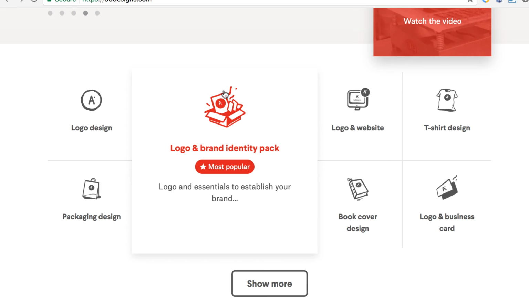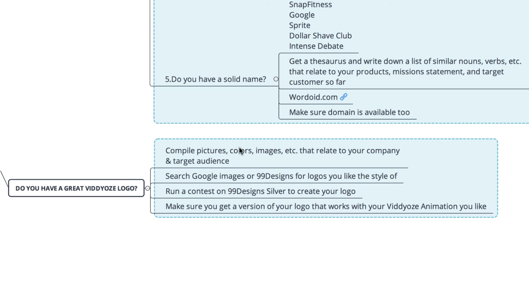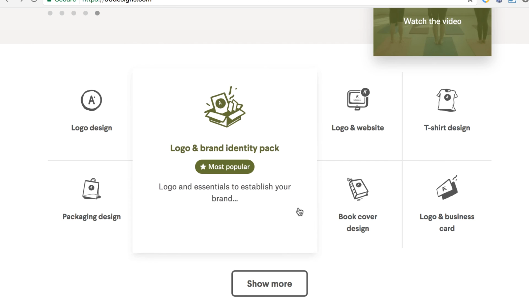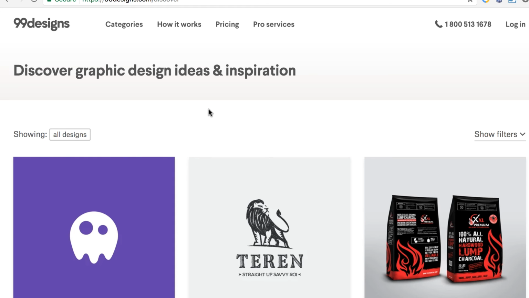And then whenever you submit your contest information, the information that you want people to go off of to create your logo, people will submit various logos that you can choose, and then you can choose the one that you like, so you get a lot of different designs and exposure for not that much.